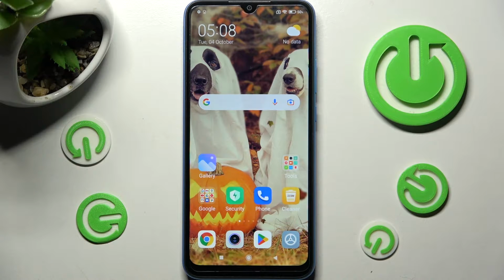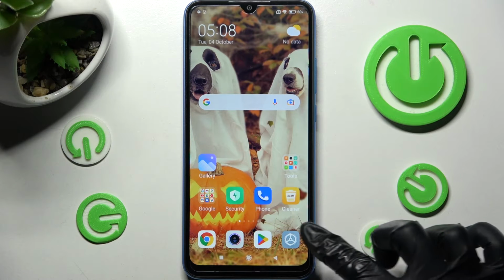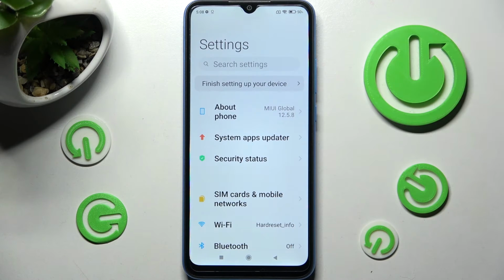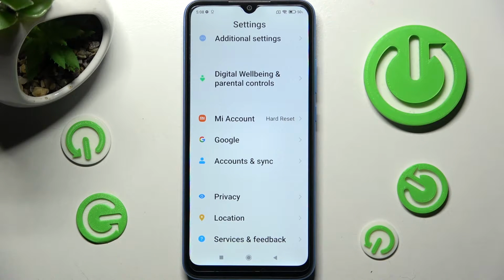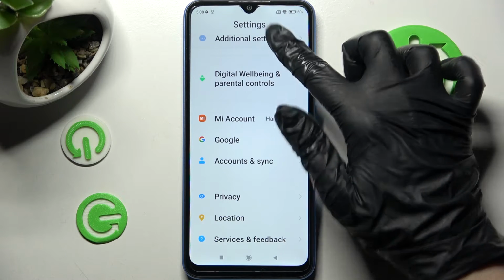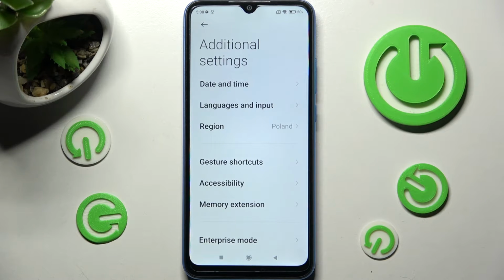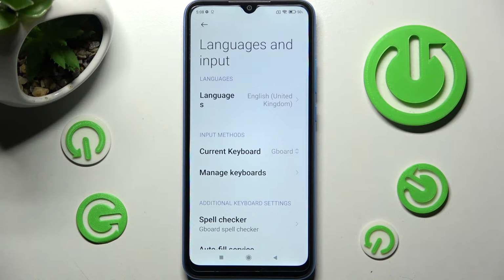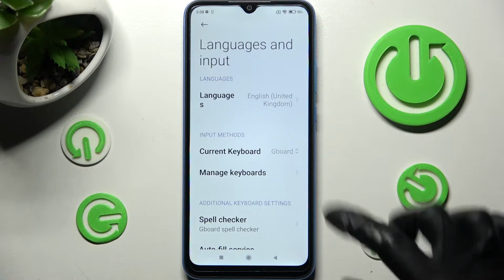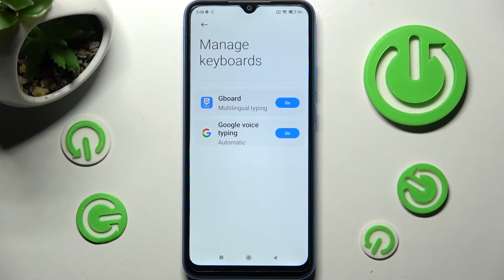Firstly, just open Settings and scroll all the way down. After that, tap on Additional Settings over here and select Languages and Input. Now you need to select Manage Keyboards and Gboard.